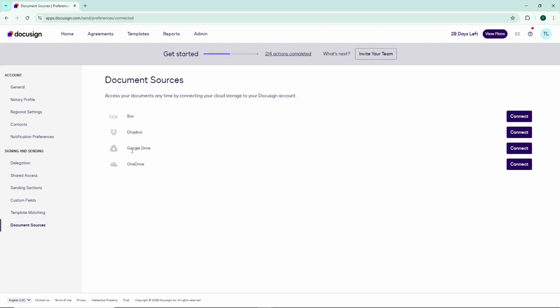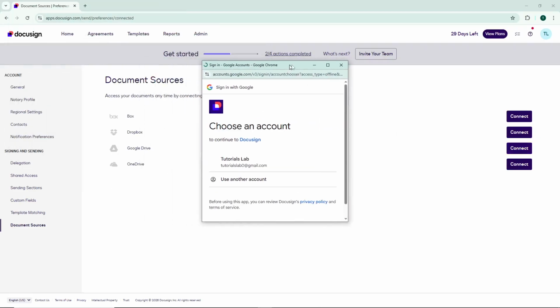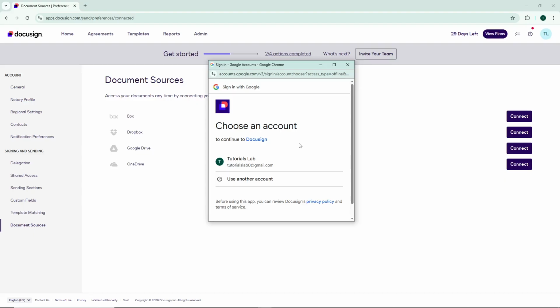In the Document Sources section, scroll through the available options until you locate Google Drive. You'll notice that right beside the Google Drive option, there's a Connect button. Go ahead and click on it. This initiates the connection process between your Docusign account and your Google Drive storage.